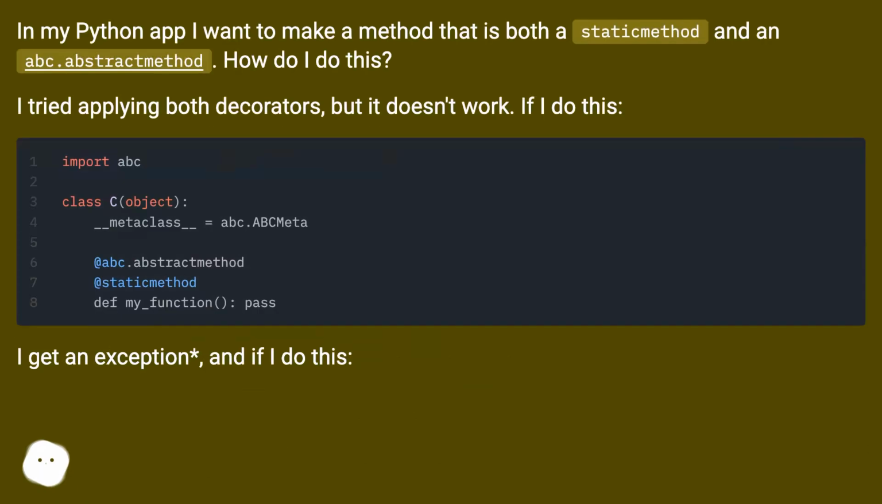Static method and abc.abstractmethod, will it blend? In my Python app, I want to make a method that is both a static method and an abc.abstractmethod. How do I do this? I tried applying both decorators, but it doesn't work.